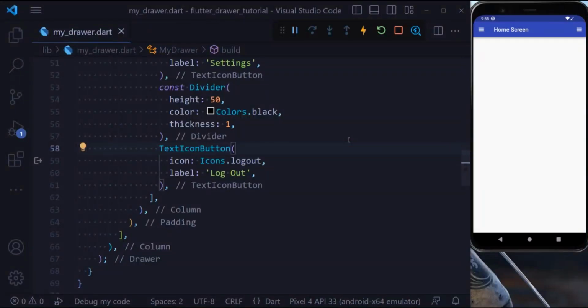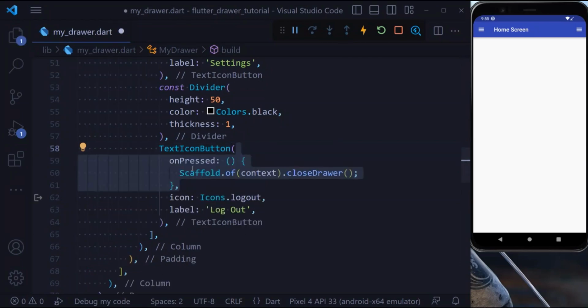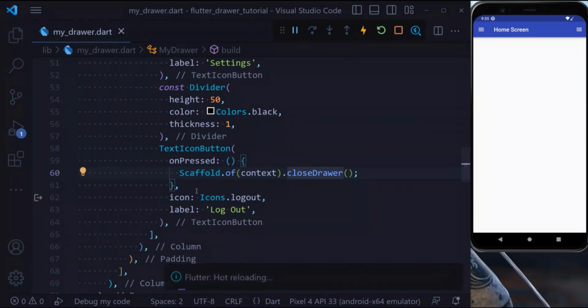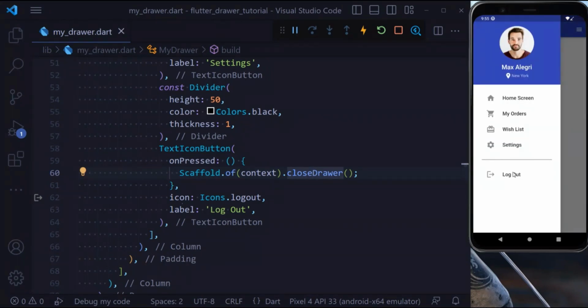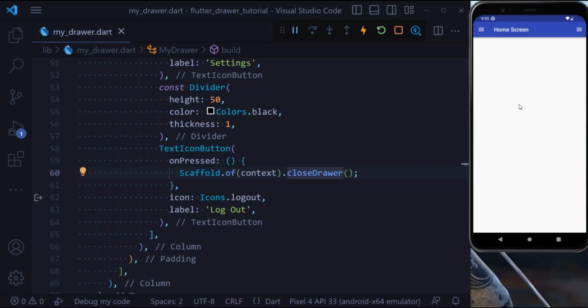Let's also learn how to open and close a drawer programmatically. For closing a drawer programmatically, we have different ways. One way is to use Scaffold.of(context).closeDrawer. We use this inside our logout button. So if we now open our drawer and press on the logout button, it is going to close our drawer.